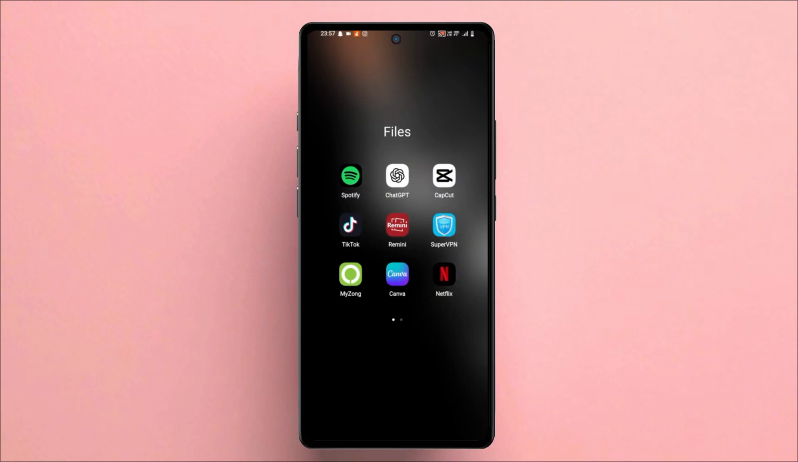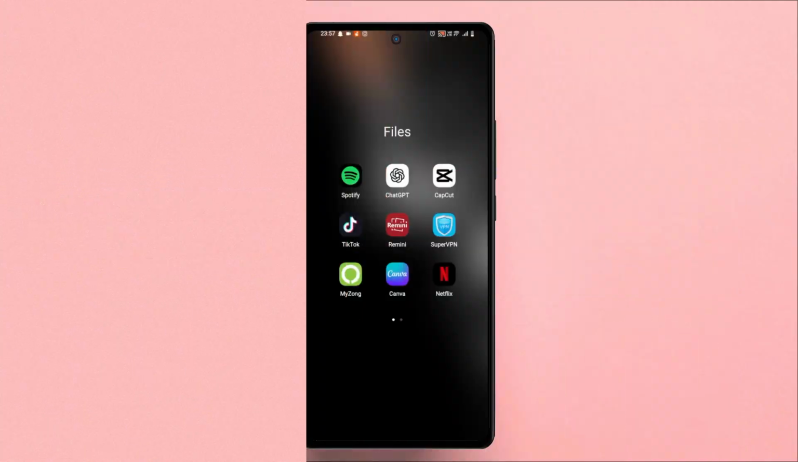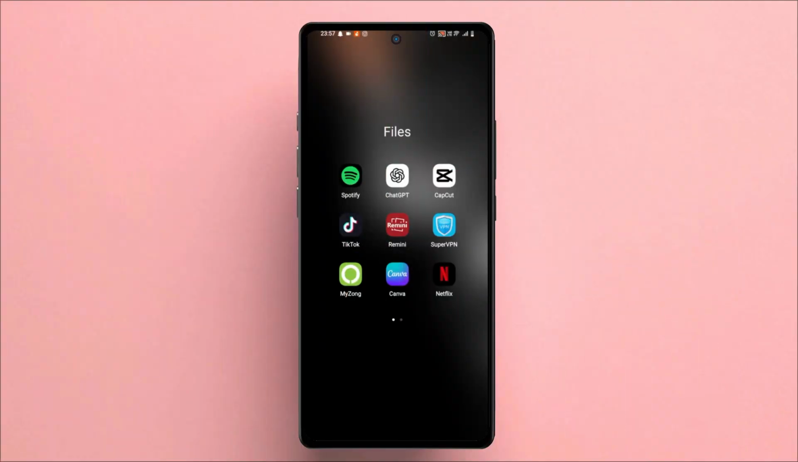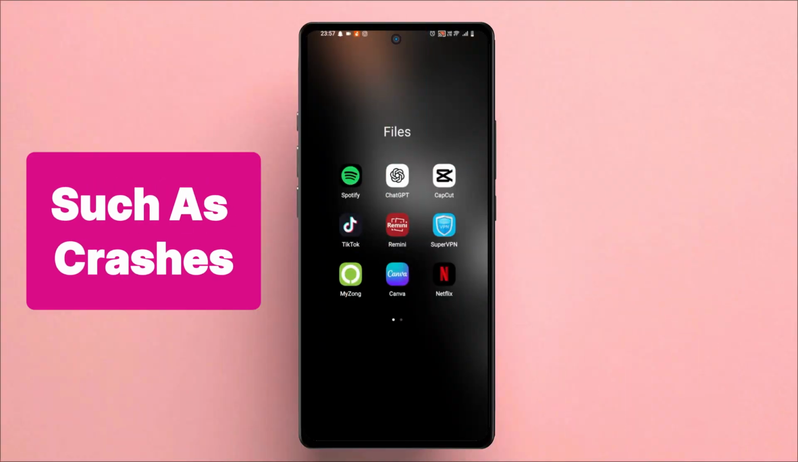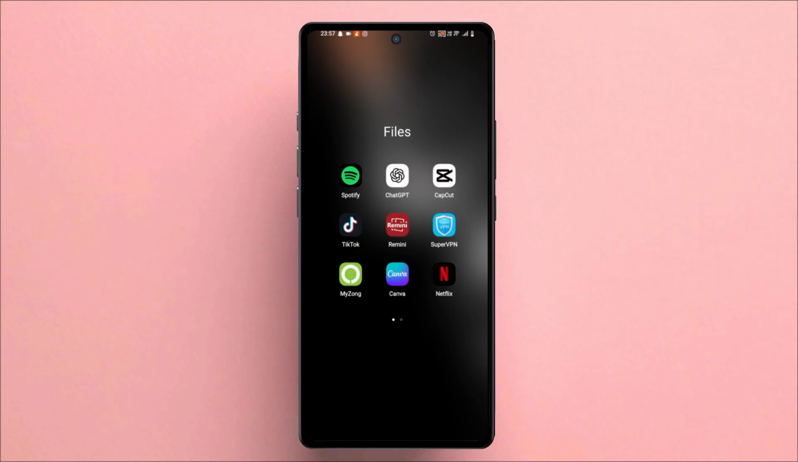Hey guys, in this video, we are going to show you how to fix TikTok rewards not working. If you are experiencing issues with the TikTok app, such as crashes, glitches, or features not working properly, clearing the cache and updating the app can often resolve the problem. Keeping your app up to date and refreshing your device ensures smoother performance and access to the latest features. Here's a step-by-step guide to fixing common TikTok issues.